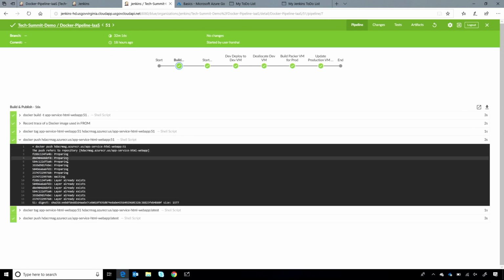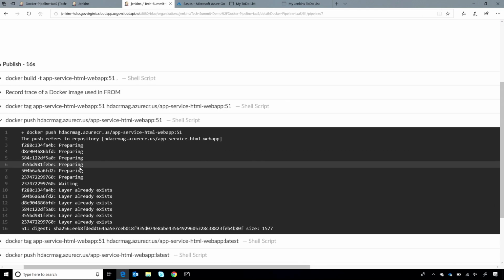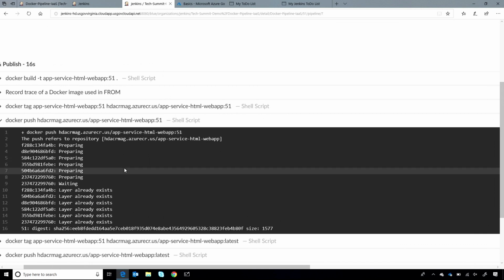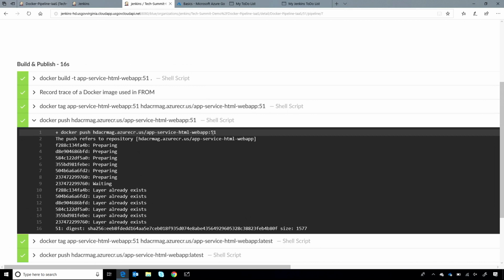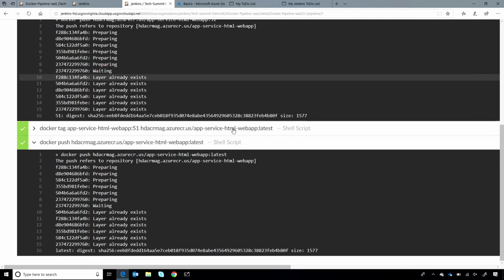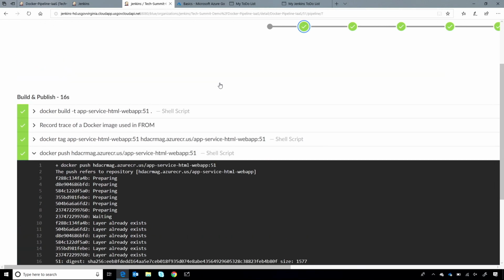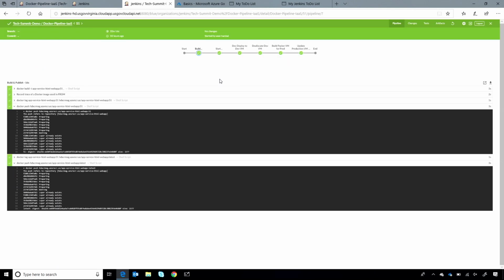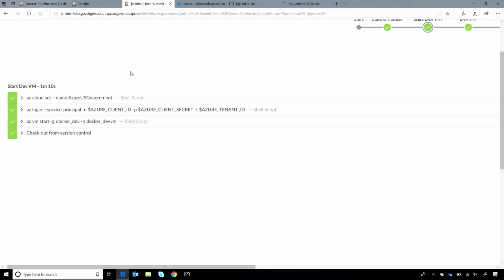If you look up here, let me zoom in. It's pushing it directly into the Azure Container Registry that's running in Azure Government, and it's creating different versions. So let's say that's 51, and that's the latest version right there. Yep.